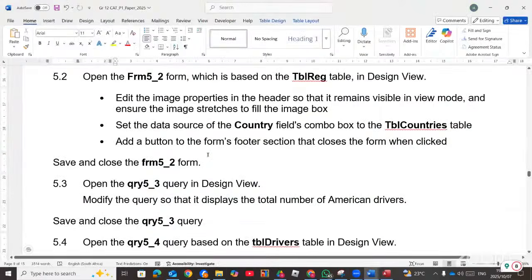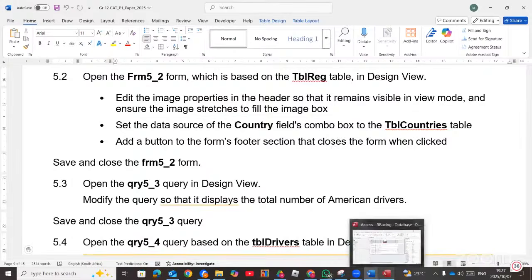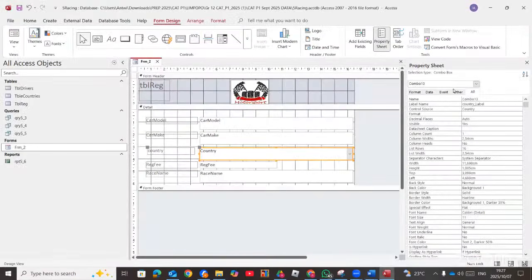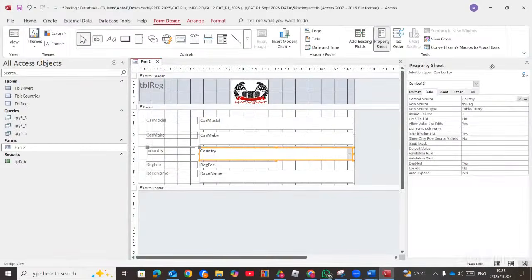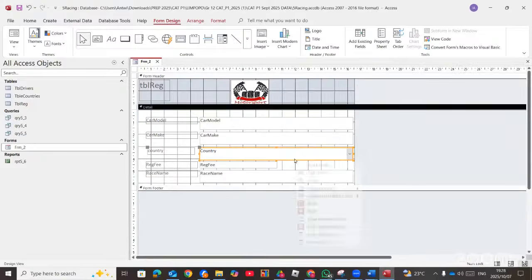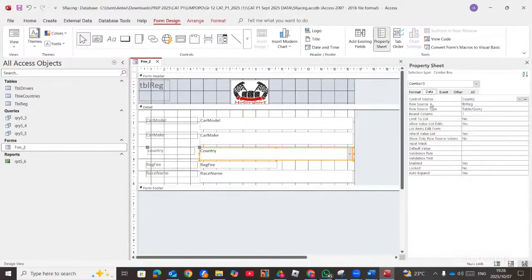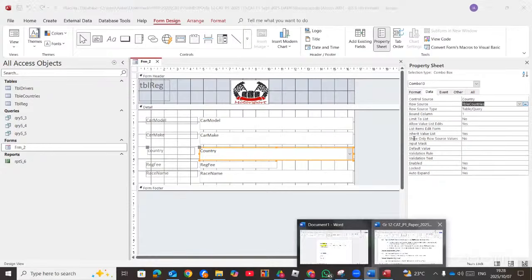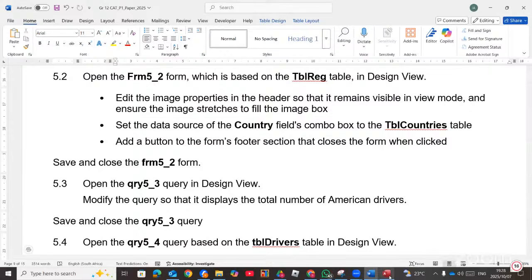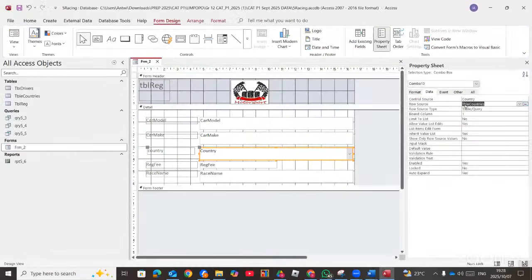Right. Then the next question. Set the data source of the country field combo box to TBL table. So a combo box was added, but then it doesn't have it. So this is the combo box for the country. Then you go to data from the properties. If it is not there, you can again right click and choose properties. Then go to data. Then where it says row source, you change it to the table TBL countries. I think that's what the question is referring to. The data is in TBL countries. So here they didn't change to the table source. So the row source, you choose TBL countries.